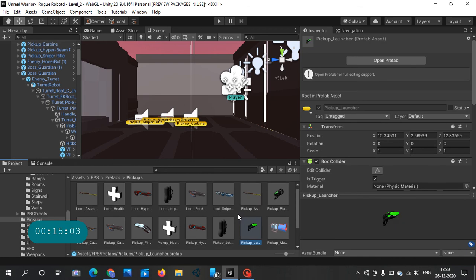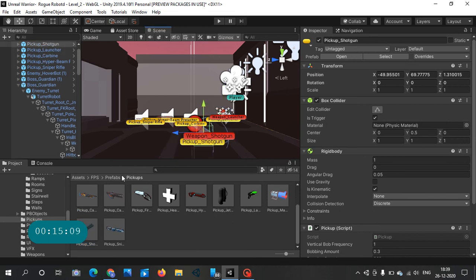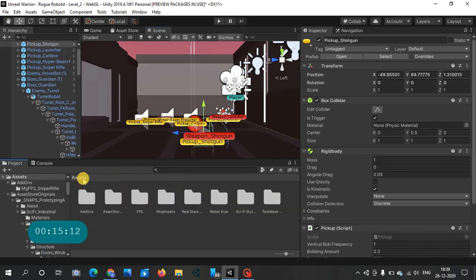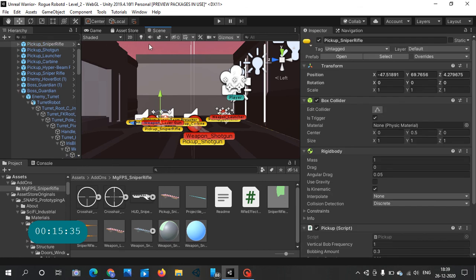Weapon launcher, weapon shotgun. And guys, if you want a real sniper rifle from Unity, you need to publish one of your FPS games on unityplay.com. So they will give you a sniper rifle in your asset store. Here in add-ons there will be one. I have given it a new color. So here we will start. And guys, in my next episode I am also going to tell you how to make a boss for each and every level.